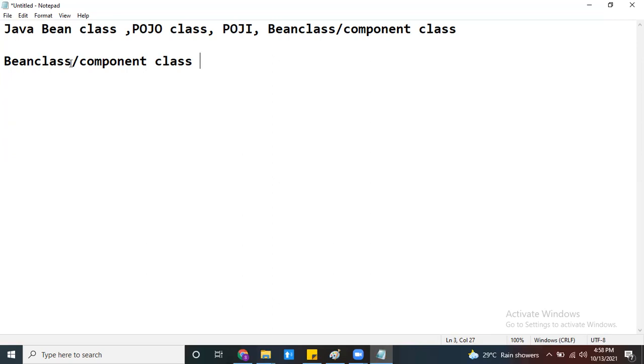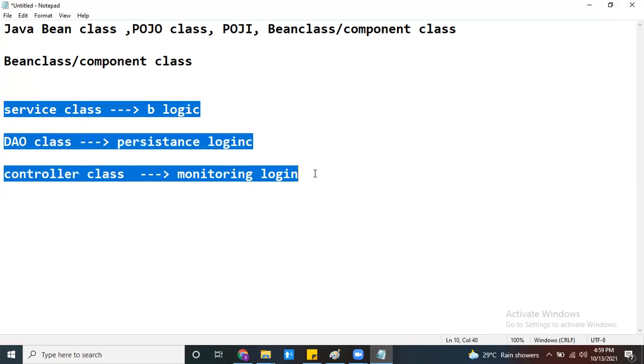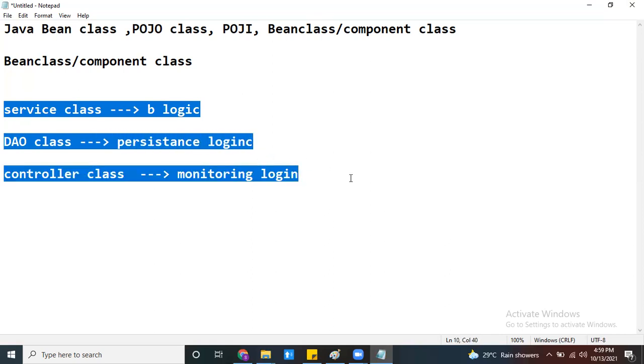If you take a service class, it contains business logic. If you take a DAO class, data access object, it has the persistence logic. If you take a controller class, it just monitors from where to where you want to go, the monitoring logic. All these classes have methods we write based on our requirement, some piece of logic. All service classes, DAO classes and controller classes, we can call bean classes or component classes.